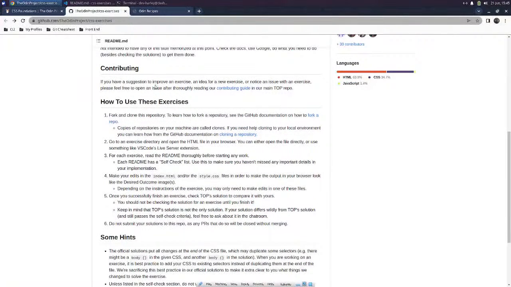If you have a suggestion to improve an exercise, an idea for a new exercise, or notice an issue with an exercise, please feel free to open an issue after thoroughly reading our contributing guide in our main TOP repo.